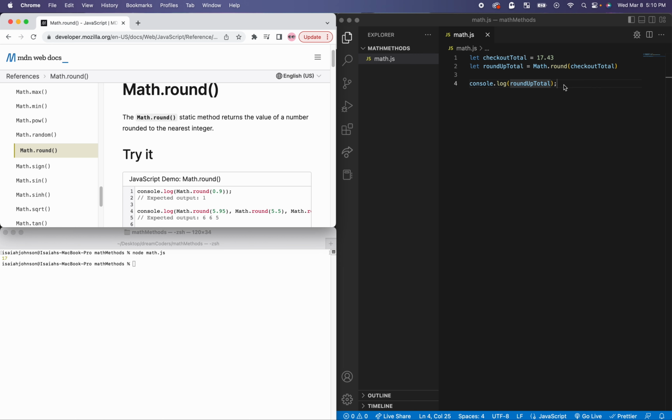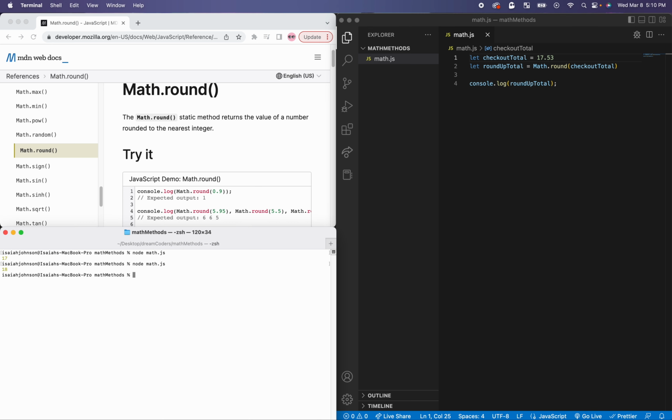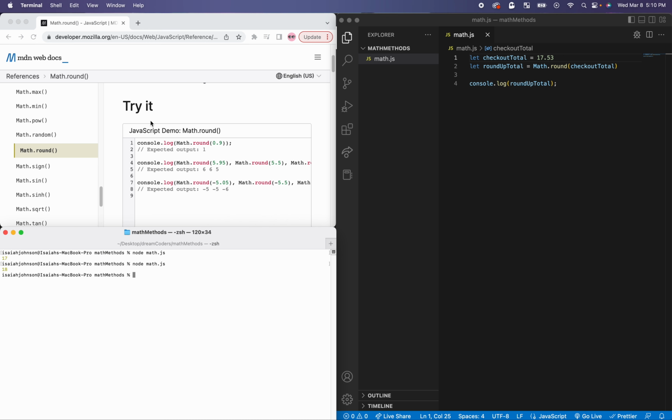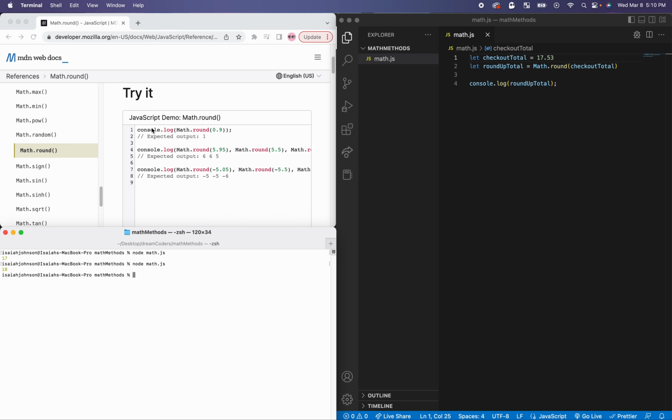So if we change this to, instead of 43, 53, what happens if we rerun this? It rounds up to 18. Just like basic math, anything past 0.5 rounds up, and anything before 0.5 rounds down. But that's not exactly what we want. We want to always round up. And if you're ever wondering how this function works, of course, the JavaScript documentation gives you examples of how it works.